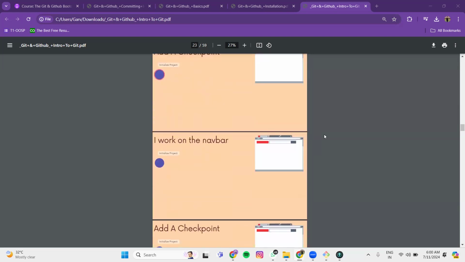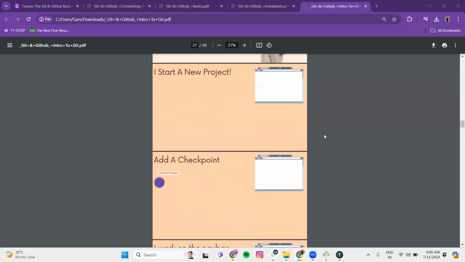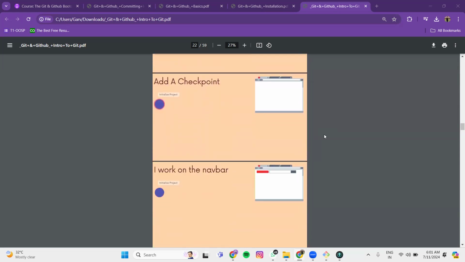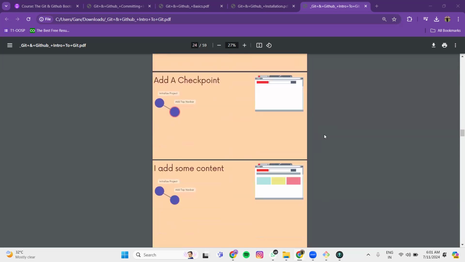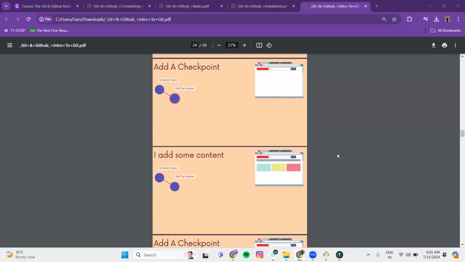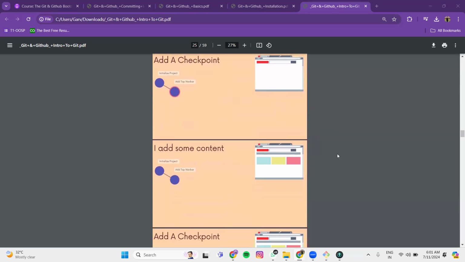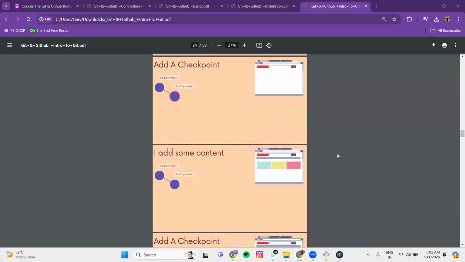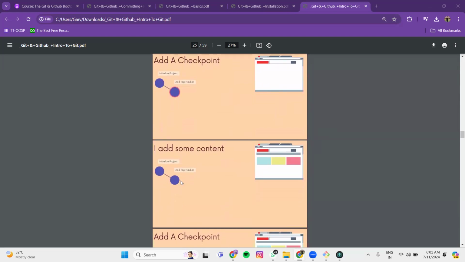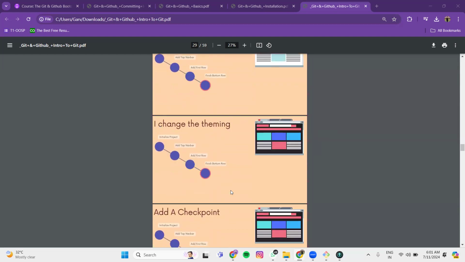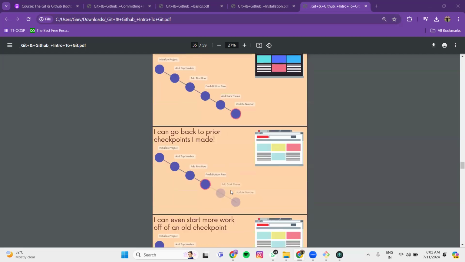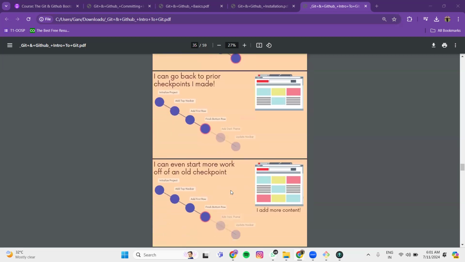It's like adding a checkpoint whenever we make changes to a file or start a new project. So we make some changes to some files and we can come back to that point. We save that, add a checkpoint. So there are a lot of things we can do with Git.